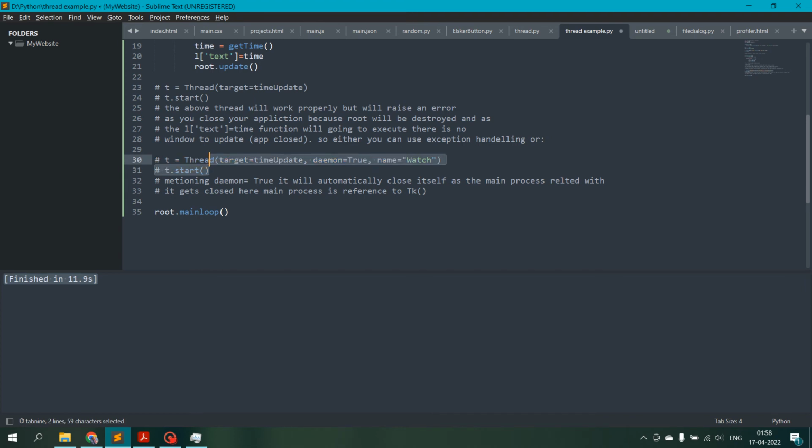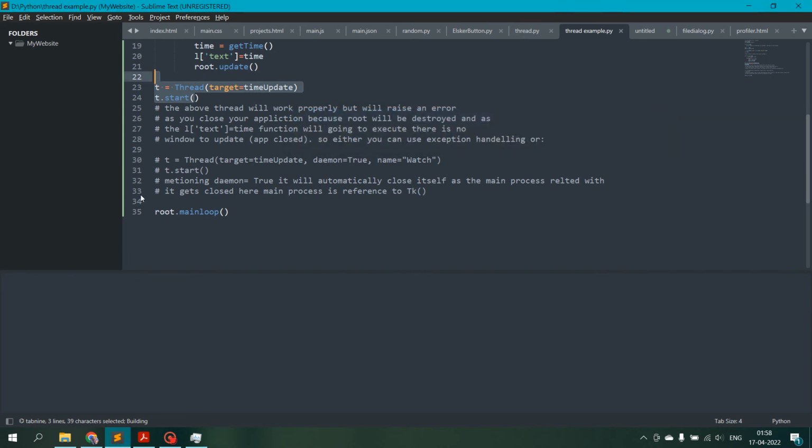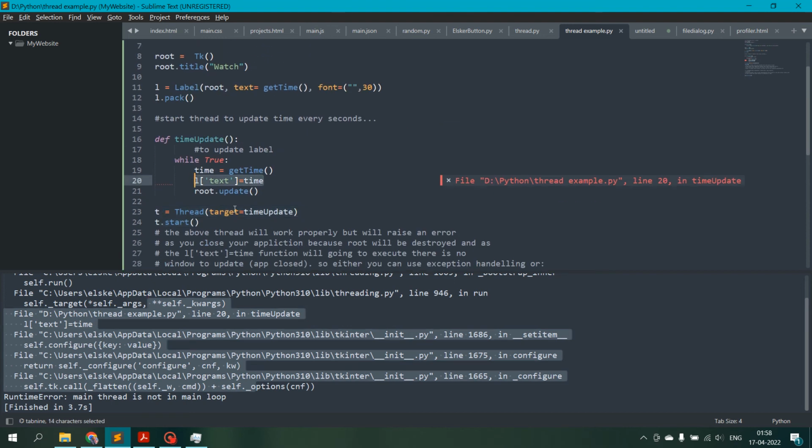And if we run this, and if we close the app, our main app is closed, main process is closed, but the thread is still running in the background and it throws an error because there is no label of text. And you can see because of the error this thread has been closed. Here, as you can see, it has finished in 3.7 seconds. Okay, that is all.